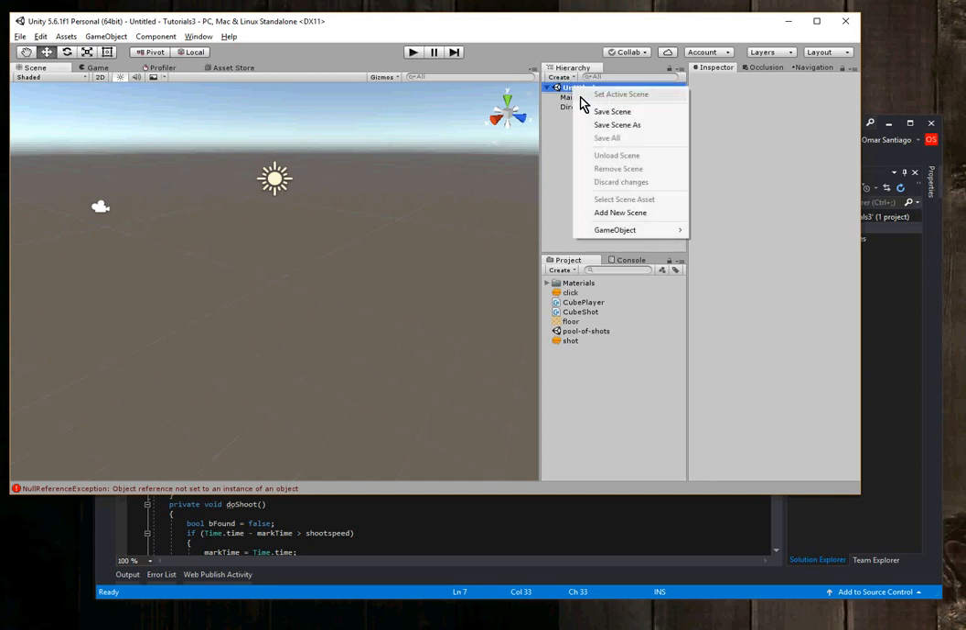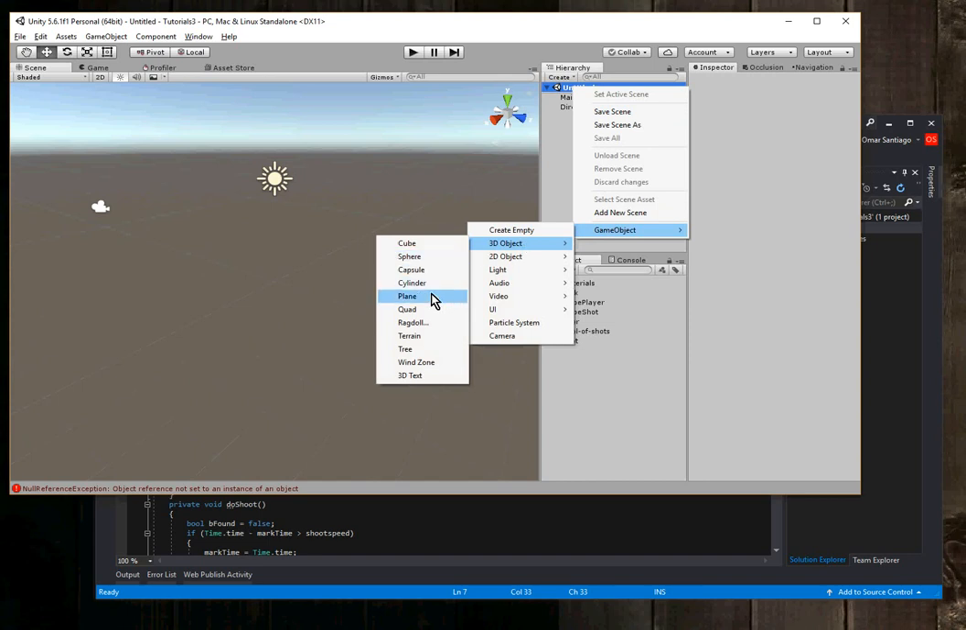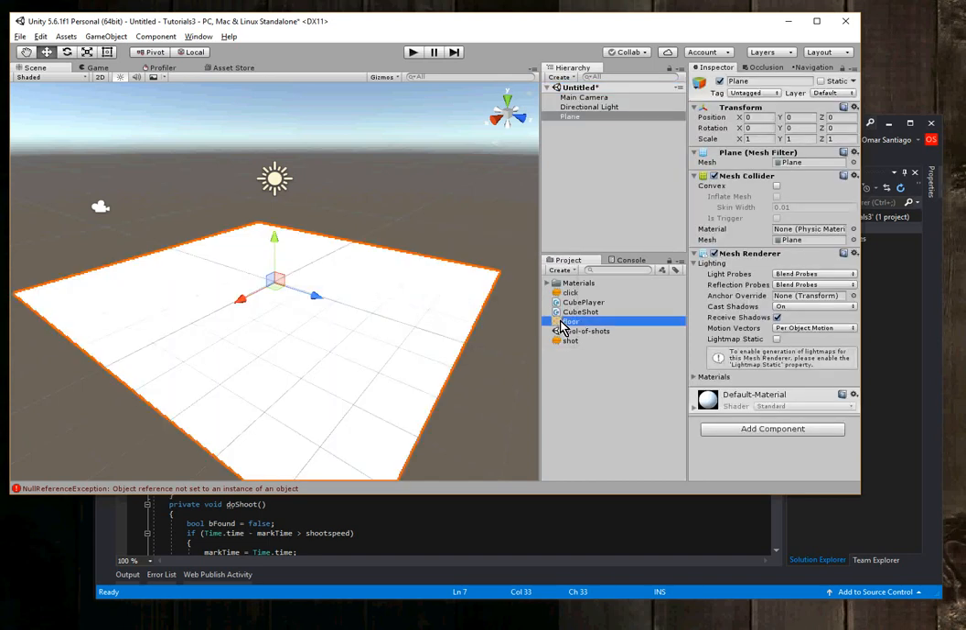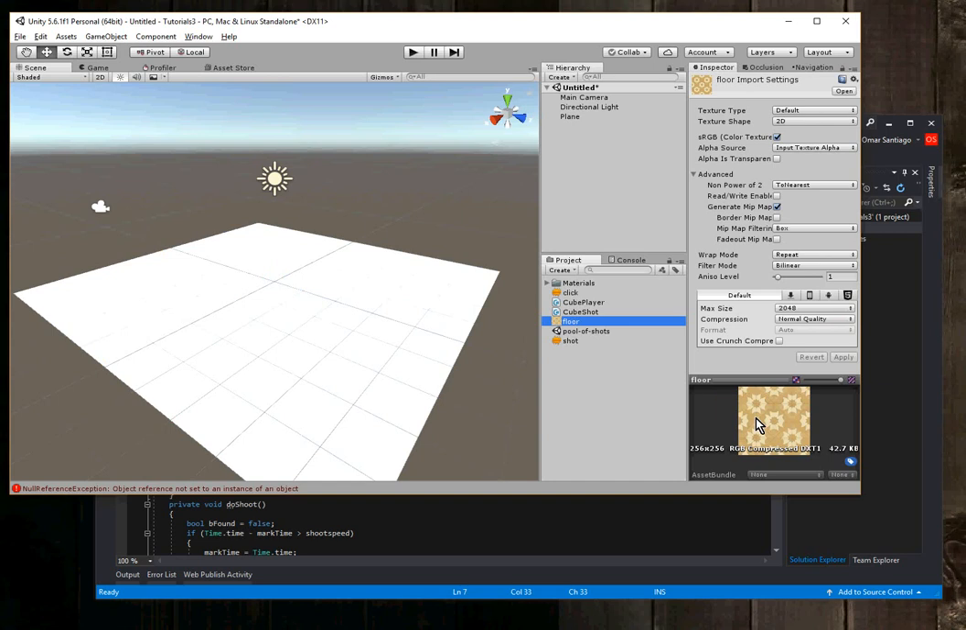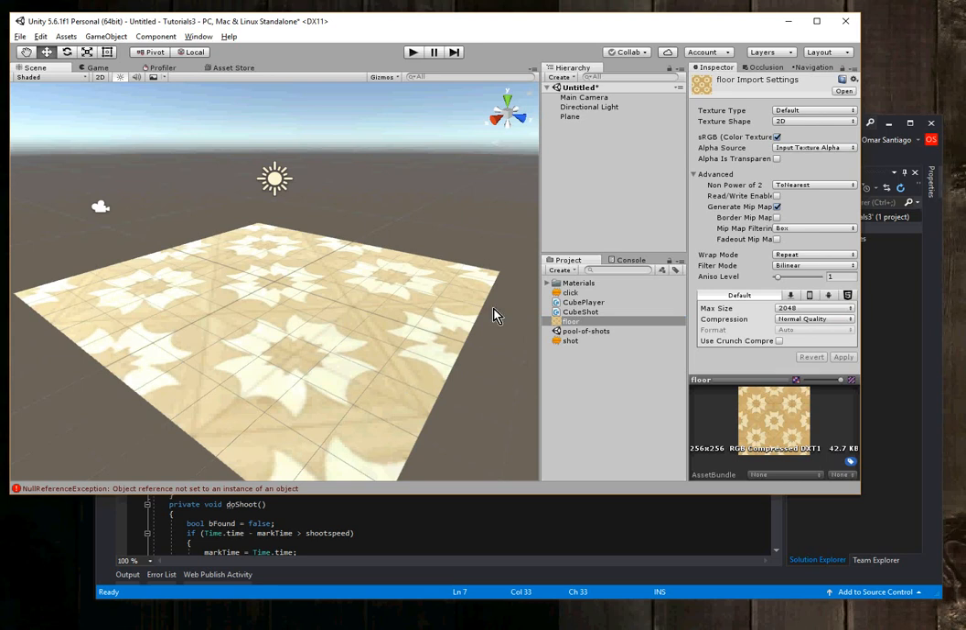For the first step, we're going to add some objects to the scene, objects that we're going to need and use. I'm going to add a plane, and then I'm going to take this floor texture that I downloaded from the internet. It's a picture of a floor. Just drag and drop it onto the plane.